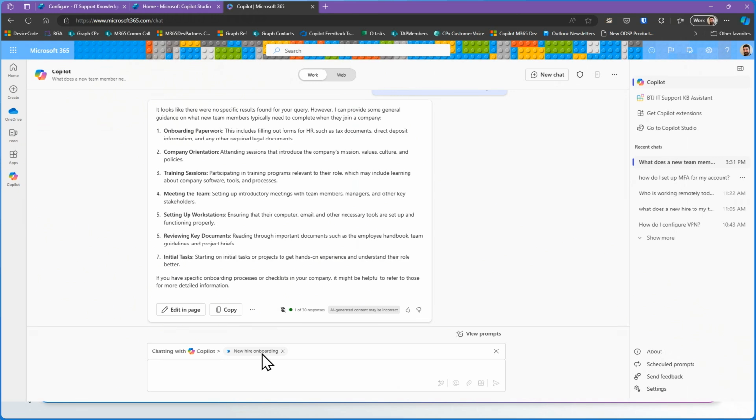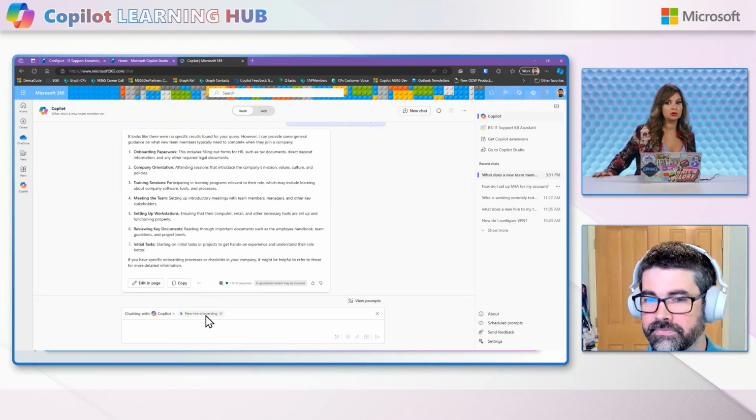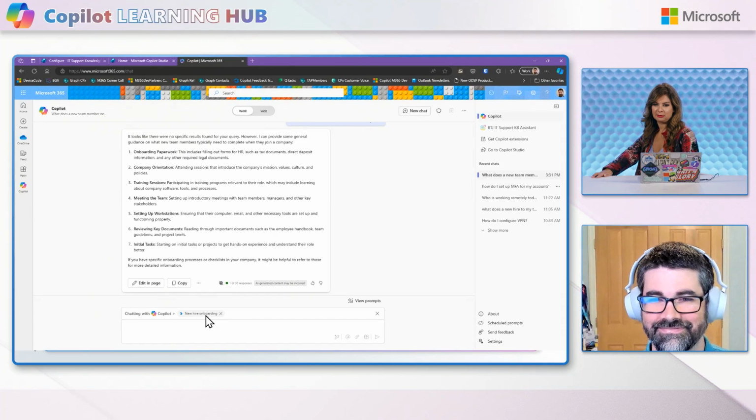I love being able to call a specific plugin rather than assuming that Copilot will be able to derive what I'm trying to say. It gives you a little more control, right? And say, focus in on this one. I think that's very clever. I like that. Yep. Exactly.